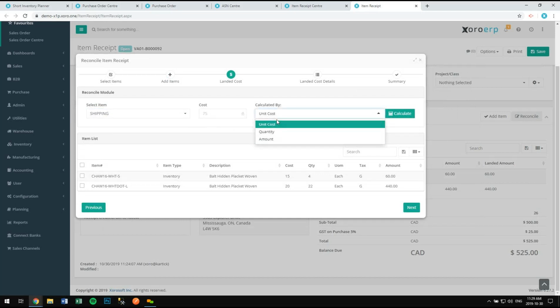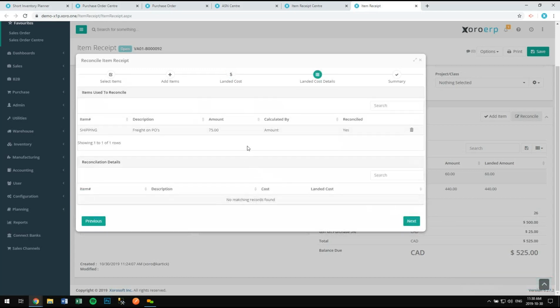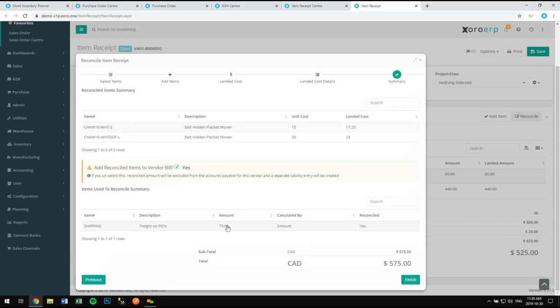Now you have one of three methods that you can dissolve it by. Let's go by amount, and I'm going to select the two items that I want to dissolve it to, and click on calculate. You can see here now it says shipping reconciled successfully. So I'm going to click on next, and then click on here again, and you can see now the landed cost has been updated. It was 15 before. Now with the new freight, it's 17.25. Click on next again.